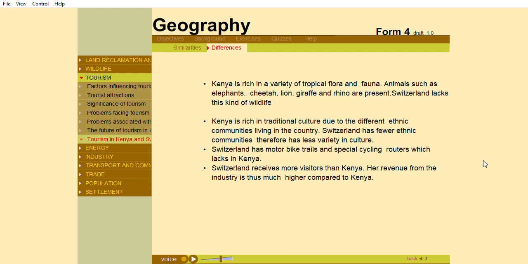Switzerland has motorbike trails and special cycling routes which are lacking in Kenya. Switzerland receives more visitors than Kenya. Her revenue from the industry is thus much higher compared to Kenya.